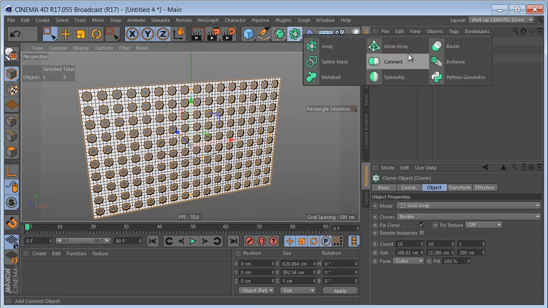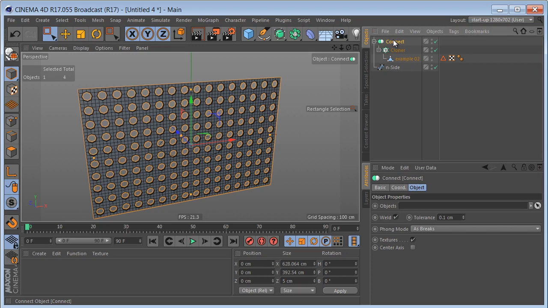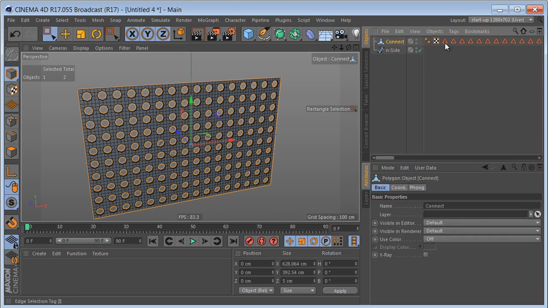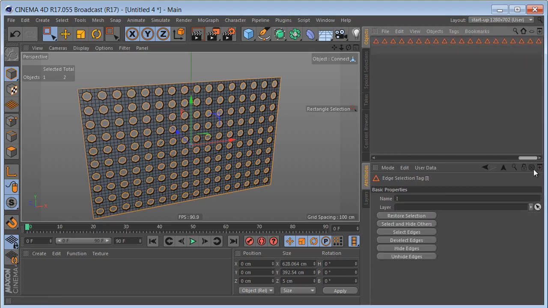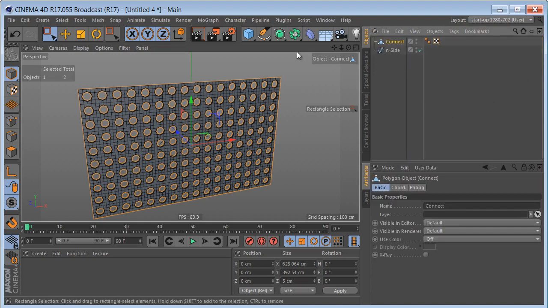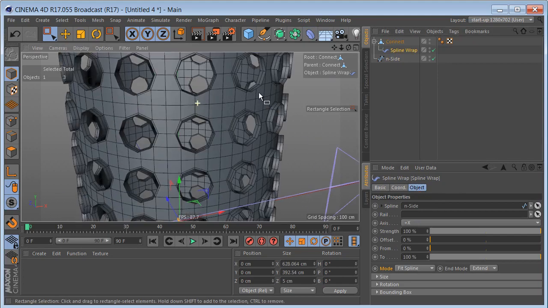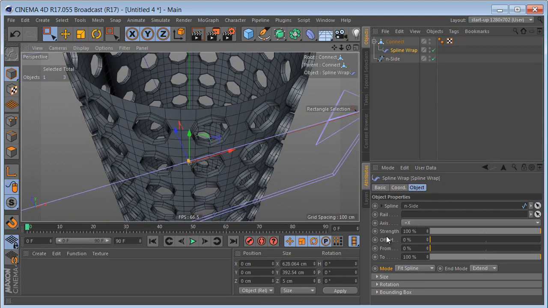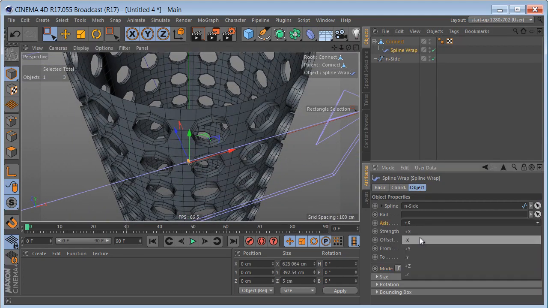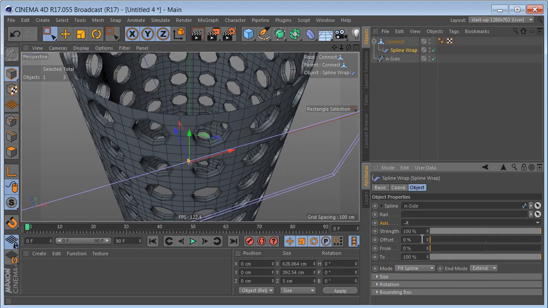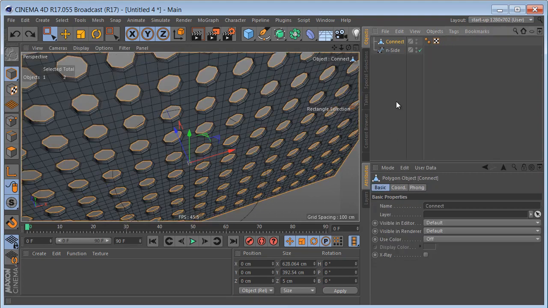So now let's add a connect object and make this editable. And I'm getting rid of all of the tags here. We don't really need these. You can use another Spline Wrap deformer and tell it to wrap this object around the inside spline. And as before, we'll have to change the axis to -x. Well, actually, let's do this a little differently.